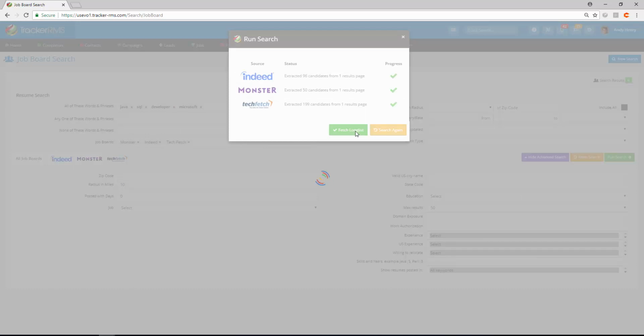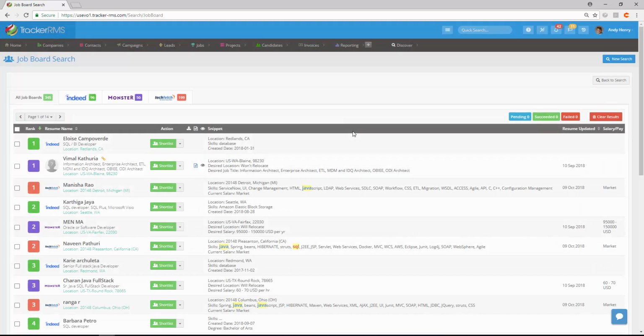The candidates are going to come back into a long list where you can now decide if you would like to parse them into your system and set them to a short list of a job, or maybe the long list of a job, or maybe just parse them right into Tracker so you have them in your database for upcoming jobs in the future.